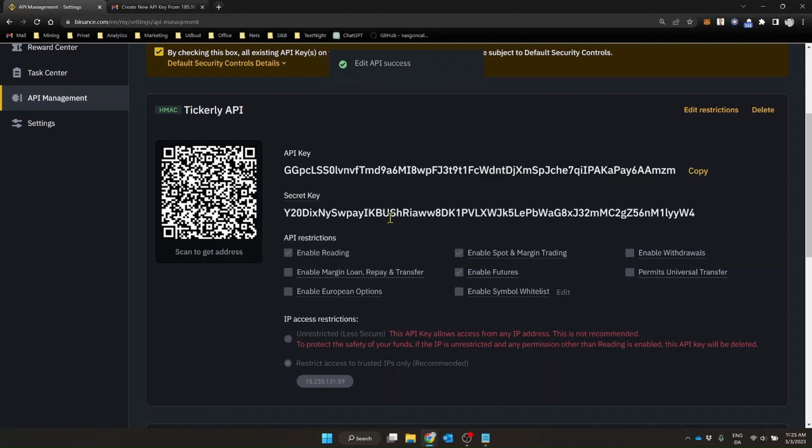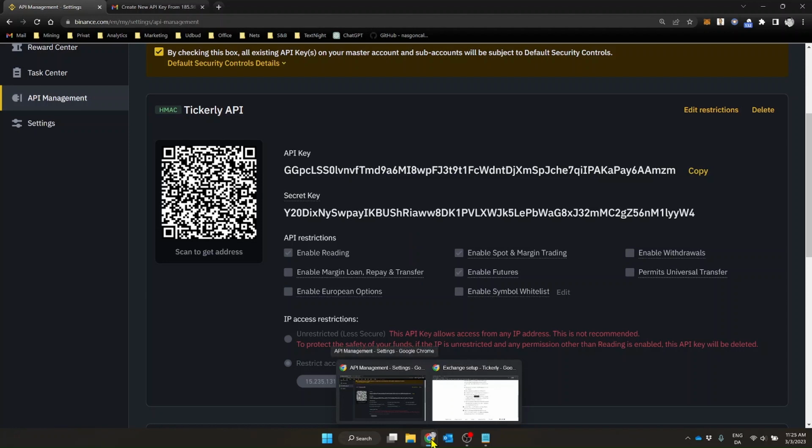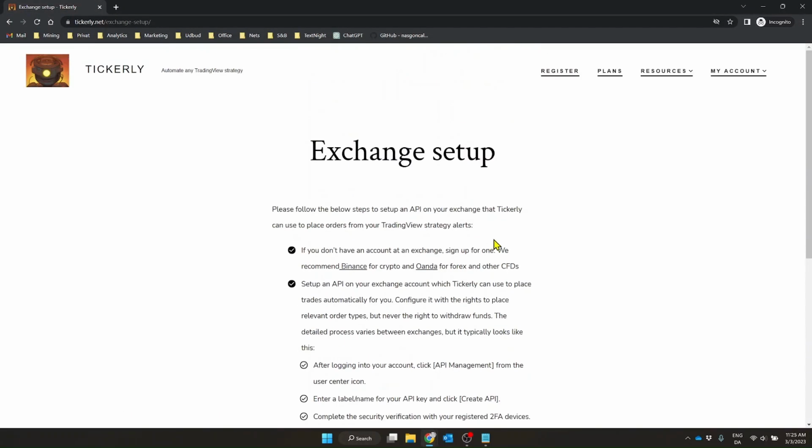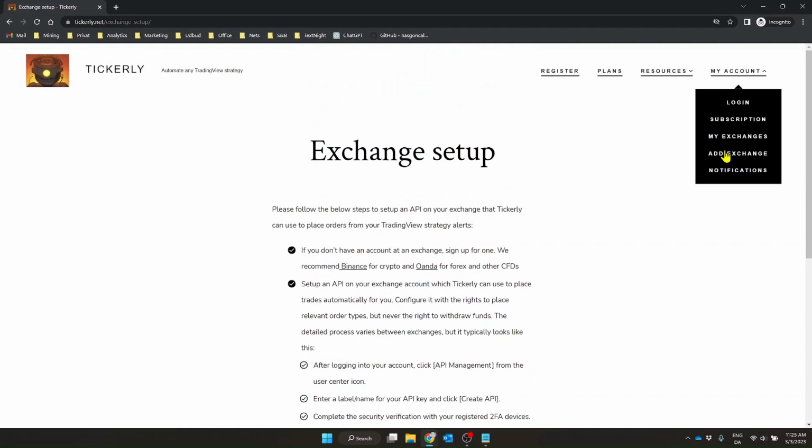Good. We now have an API endpoint that Tickerly can connect to automate your order execution. You are now ready for the second step, which is to connect Tickerly to your exchange account by filling in the created API details on your Tickerly profile. This is done by going to My Account and selecting the Add Exchange menu item on the Tickerly website.